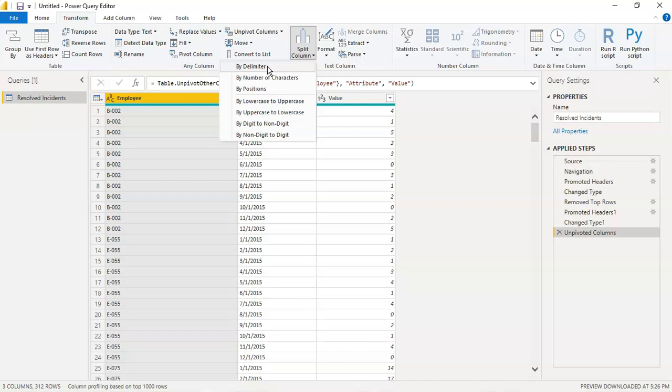First option is to split the column by delimiter. So if we have a certain delimiter like a dash, comma, dot, space, whatever, we can use this function to split a column based on that. We can split the column based on the number of characters, and the data in that column will be split based on the number that we put into two parts. By positions, if you want to use a position, by lowercase and uppercase, or the opposite here, by digit to non-digit, by non-digit to digit.